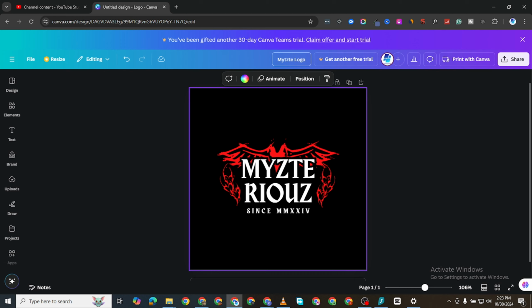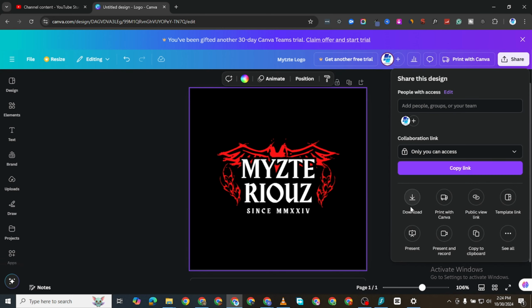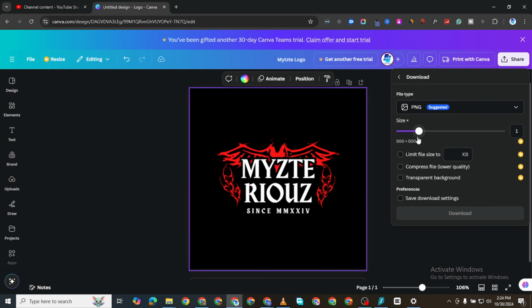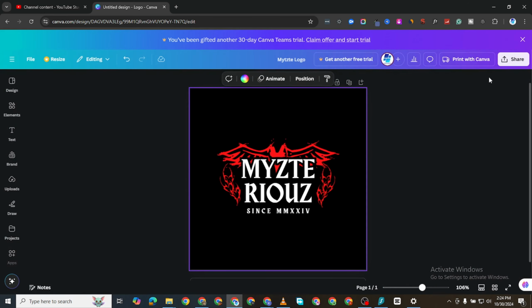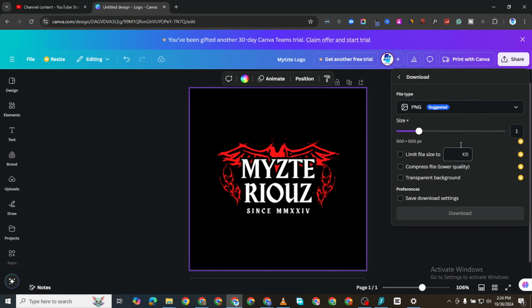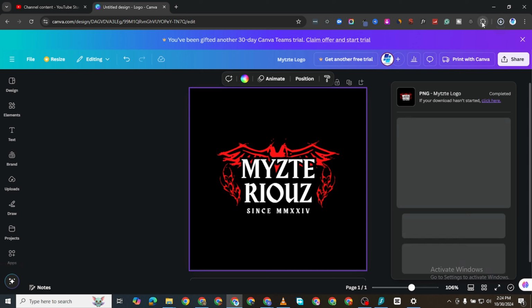And then I'm going to come to share. And here you see this which says download, and then I'll simply click on that. And if you have the pro version, you can upscale it, that you can change the size for it to be bigger. But since I'm using the free version, I'm just going to click on download, and it's going to start processing here, and it's going to show up here.